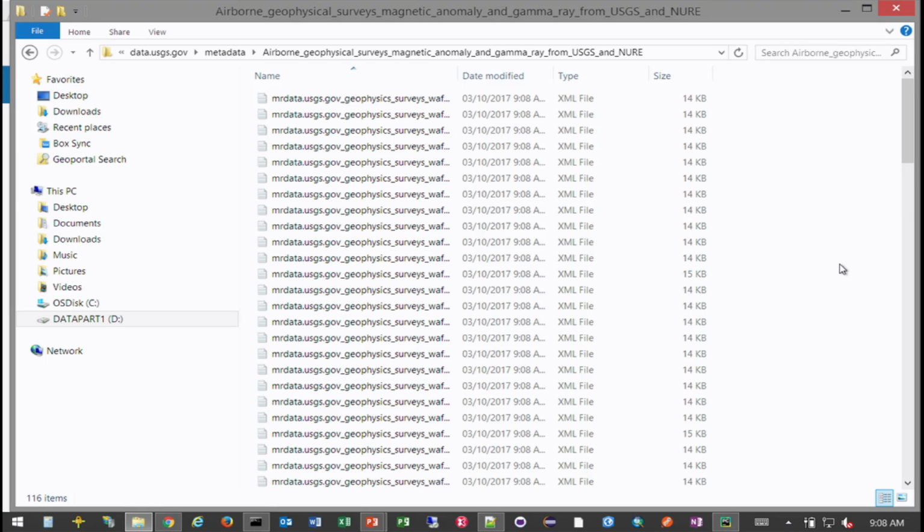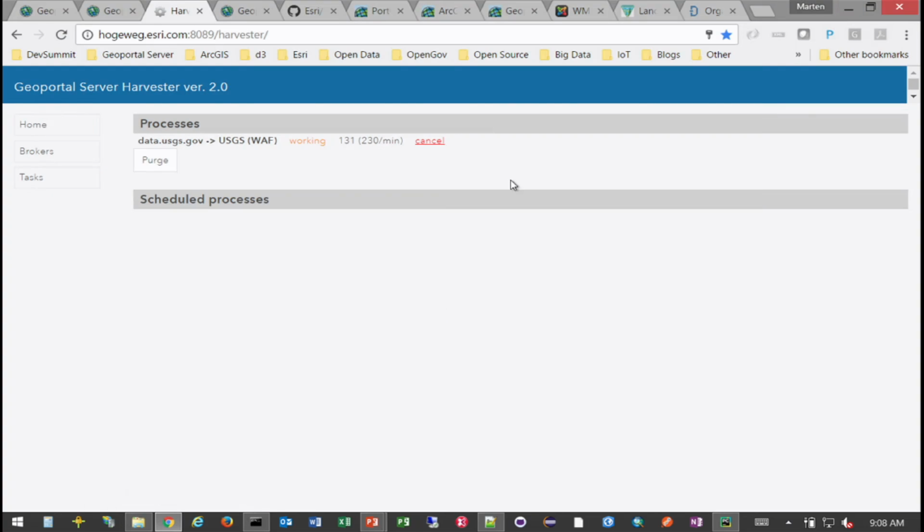This speed is mostly determined by download time, right? Because we're harvesting documents at a time, and it has to download each one of these documents. So let's not overload that USGS system too much for just a demo, right? So I have a harvesting job now.